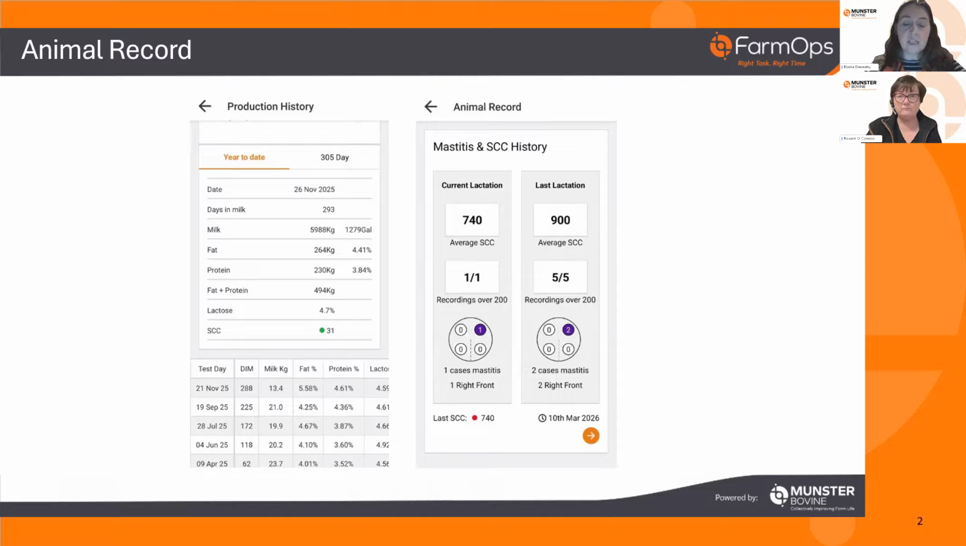So for this cow here, in the most recent lactation, she's had one test. That one test has been high. She had 5 tests in the previous lactation, and all 5 of those tests were over 200,000 cells per mil. And then also if you record your cases of mastitis and which quarter was affected, it will show you here as well. So this cow, for instance, had a case of mastitis in the right front quarter in this lactation, and she had 2 cases of mastitis in this quarter in the previous lactation. So all the information is there.